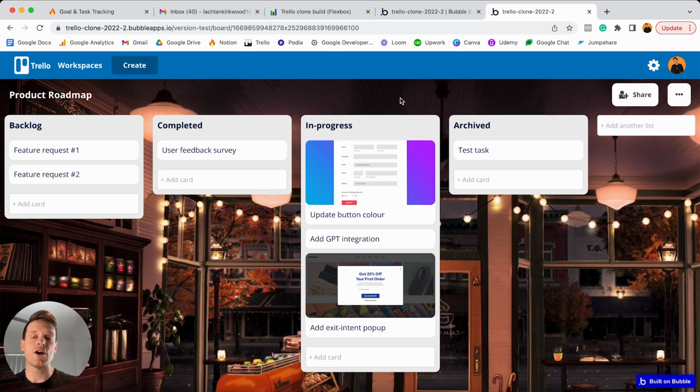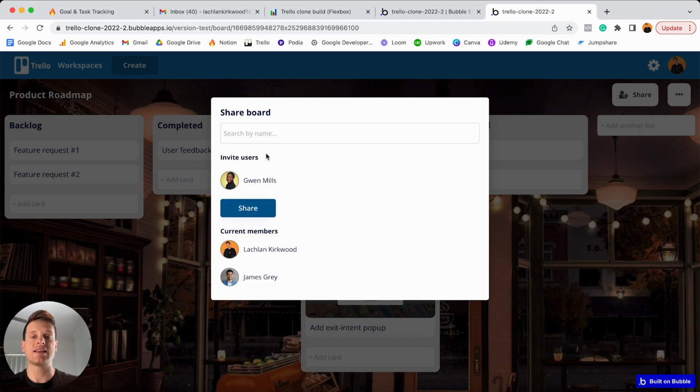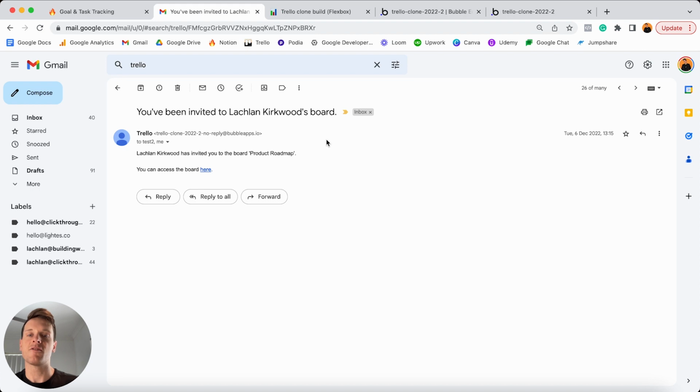And finally, if I also wanted to invite members to my Trello board, I have the ability to open up my share menu here. I can see a list of all of my existing members in this board, but I can also search for additional members and I can send them an invite. From which, if I jump over into their email account, you'll be able to see that they've received an invitation, and that'll include a link to access that board.